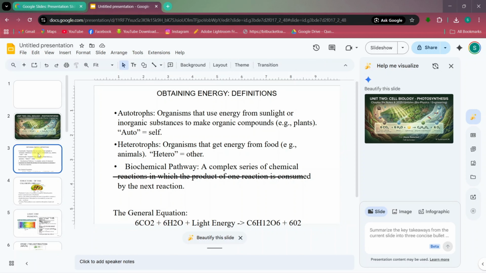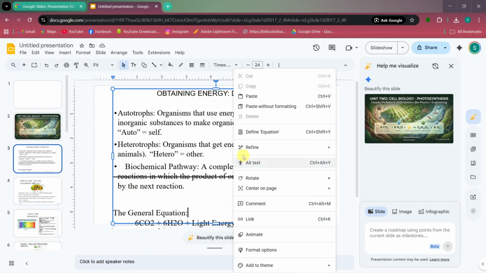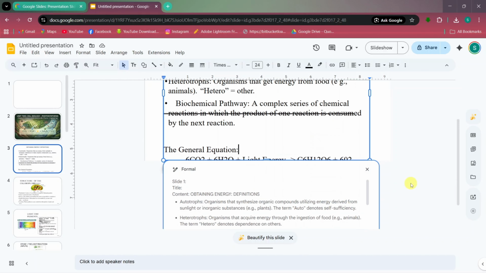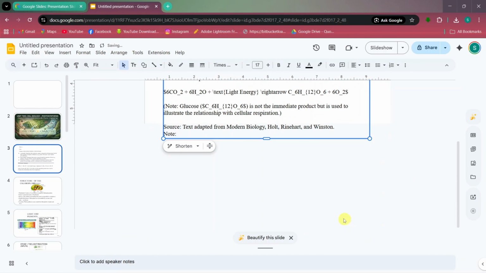You can repeat the same process for every slide. If you move to another slide and right-click on it, you'll see a Refine option. Here, AI can help you rewrite your content. You can shorten it, rephrase it, make it more formal, or even convert it into bullet points. Let's try the more formal option. As you can see, the content is now rewritten in a more professional tone.